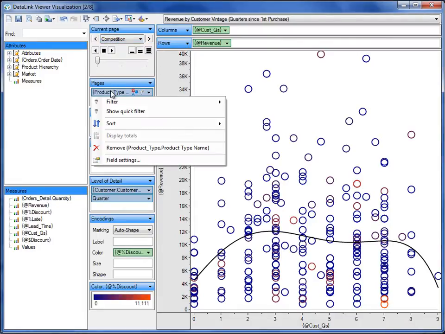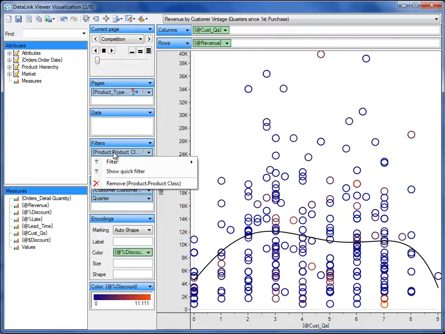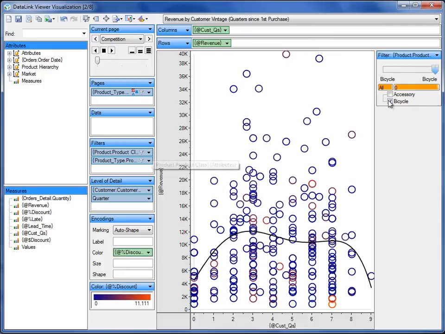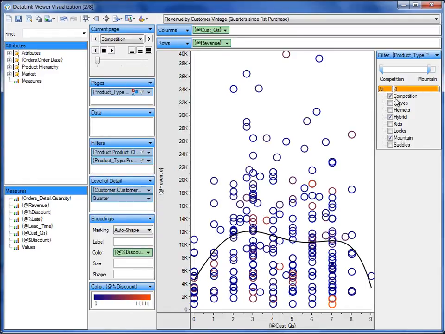We sorted the product types descending by revenue, and we're showing only certain product class. I'm going to show the quick filter, and you can see that accessory is not shown. And if I go and quick filter on product type, it replaces the prior quick filter because only one quick filter is visible on the report layout at any time.